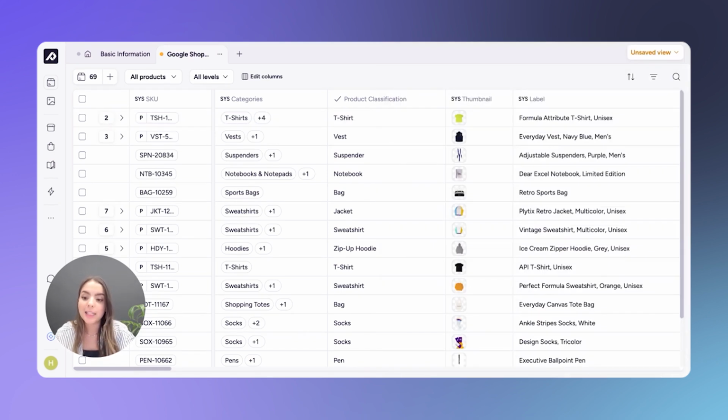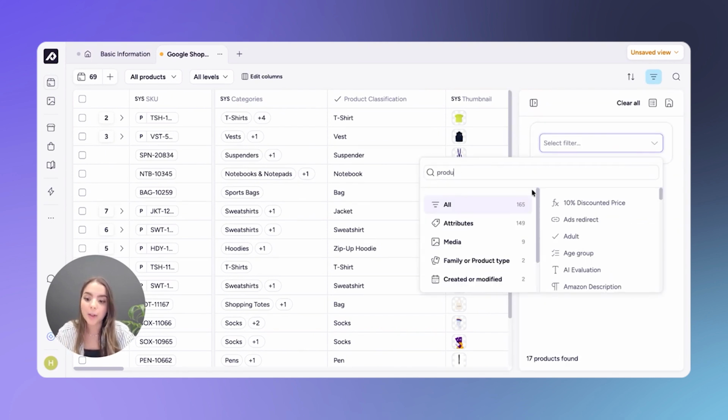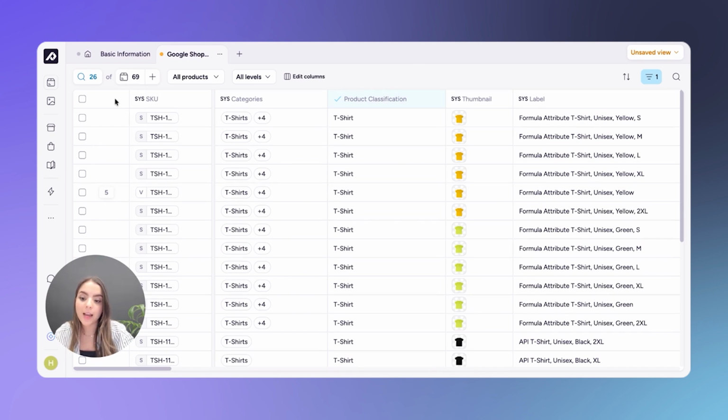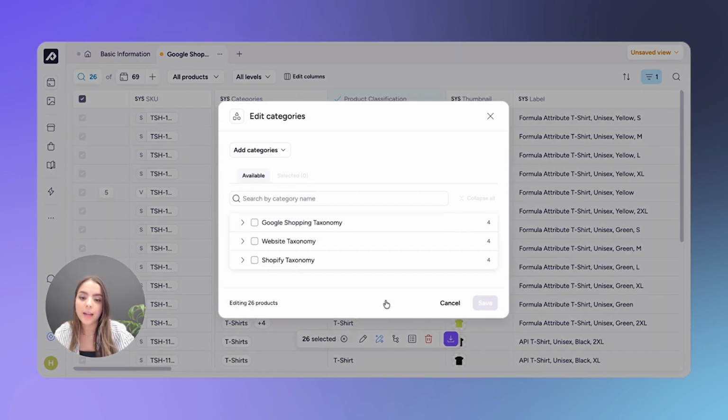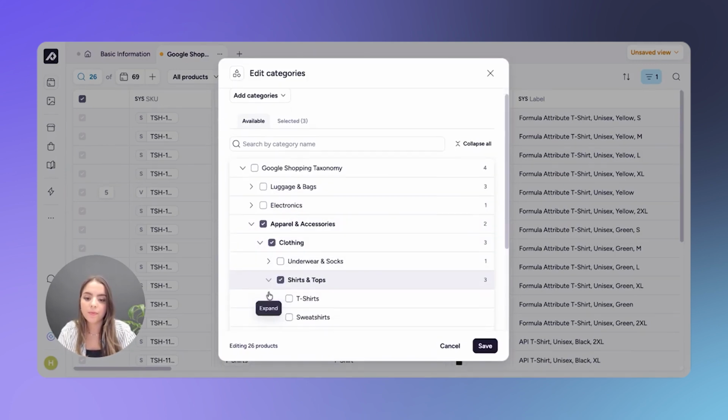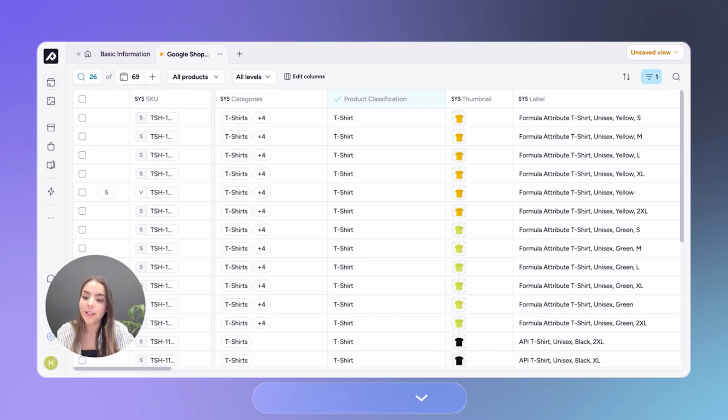But I don't need to manually assign categories one by one. I can filter my products by product type and categorize them in bulk. In my case, I want anything that contains t-shirt. And once I have the right products, I can go into my bulk edit options. Edit categories. I'll also link a Help Center article in the description to help you create your own category tree for the channel you're working with.